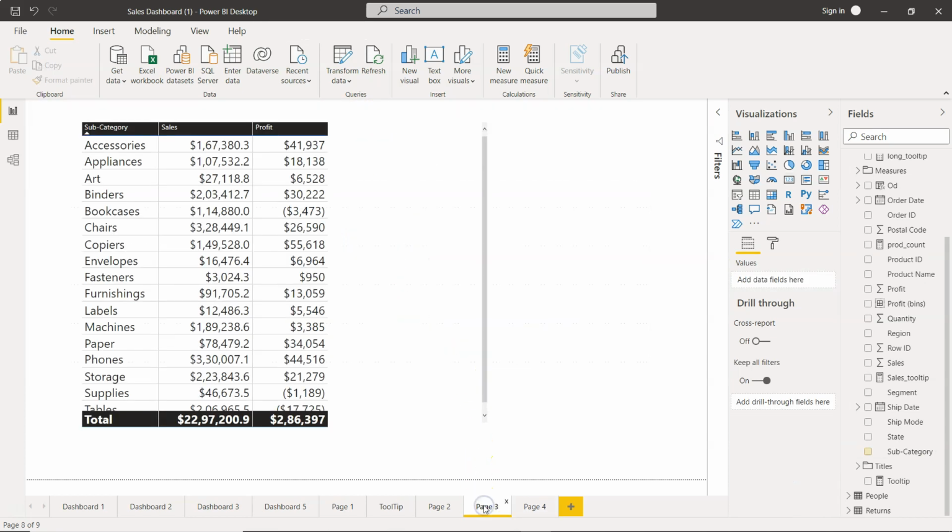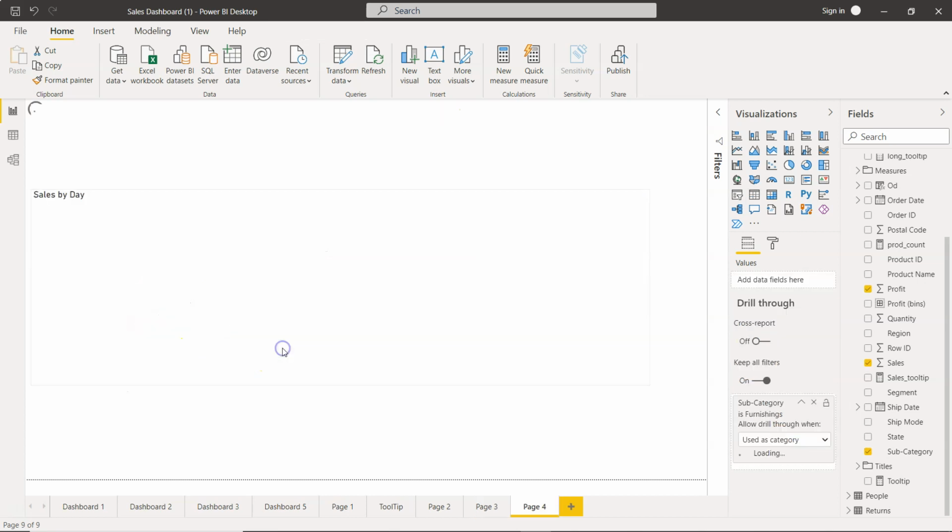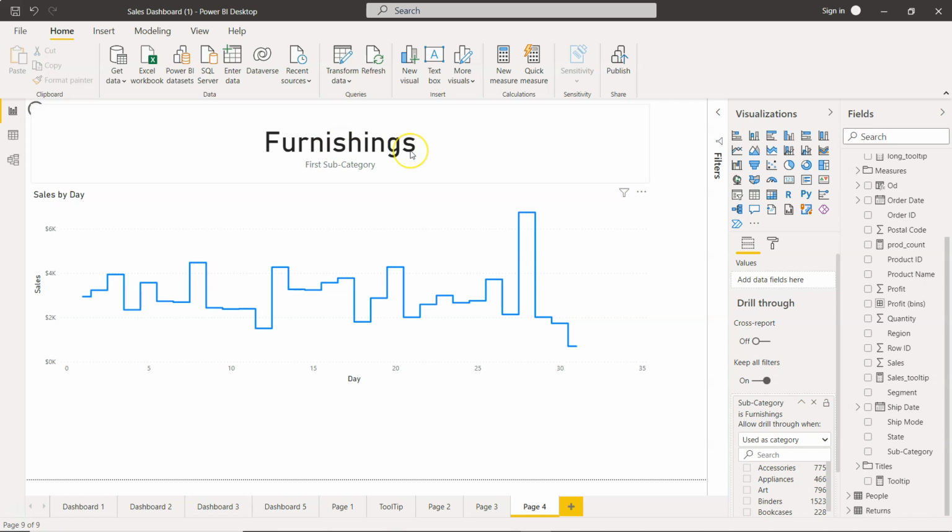Now let's go back to page 3 and try changing something else to furnishings. Let's say right click, drill through, page 4, and now this is furnishings. So that's mainly what I wanted to show you: how you can make your report more user friendly and relevant to the user, so that no back and forth happens based on the drill through. That way, your users get the most out of your reports.